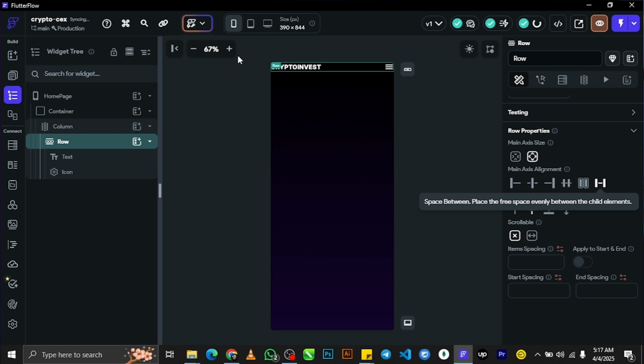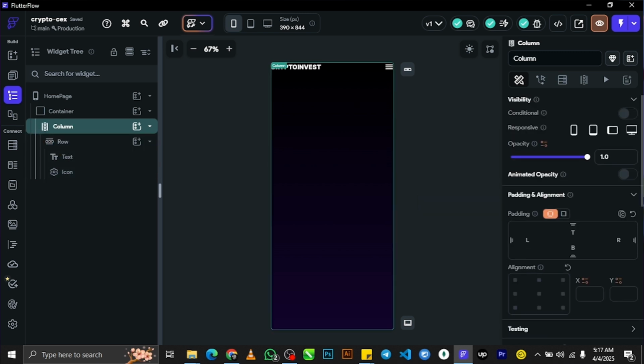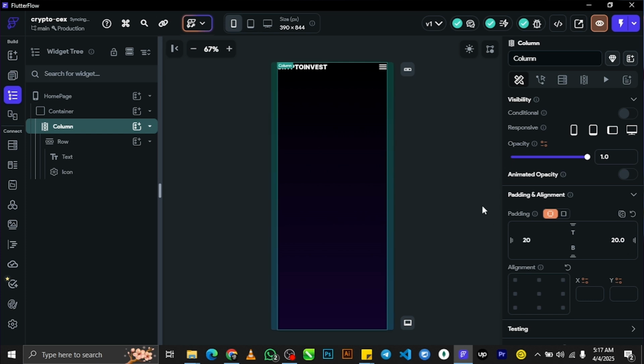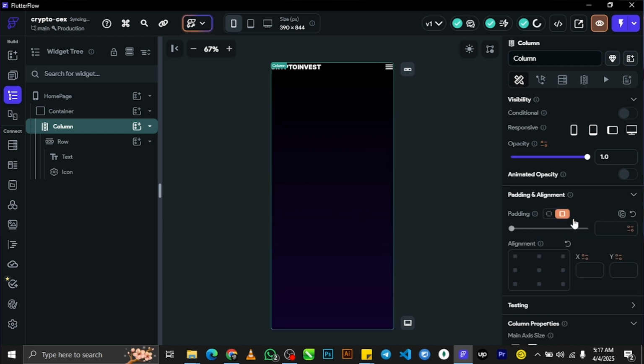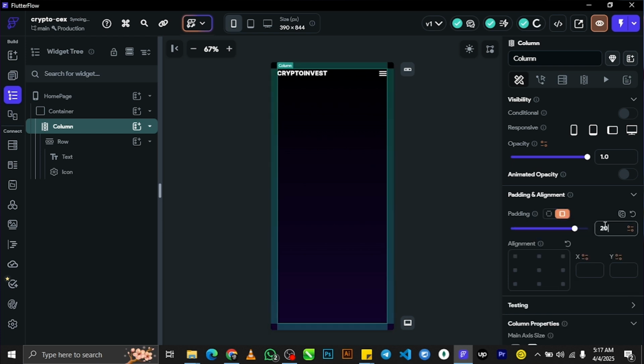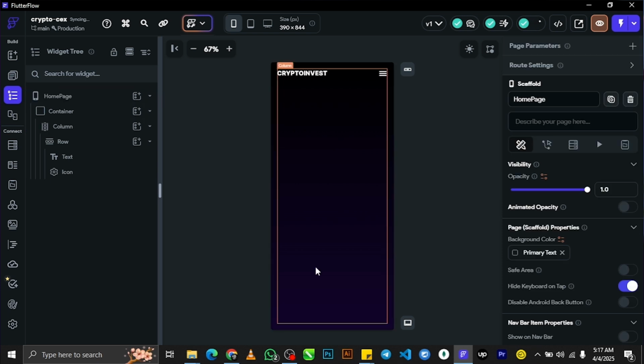All right, so from here I'm going to be adding a padding of 20 pixels on each side. Also, I'm going to be making it all round. All right, so that is what you are going to be doing.